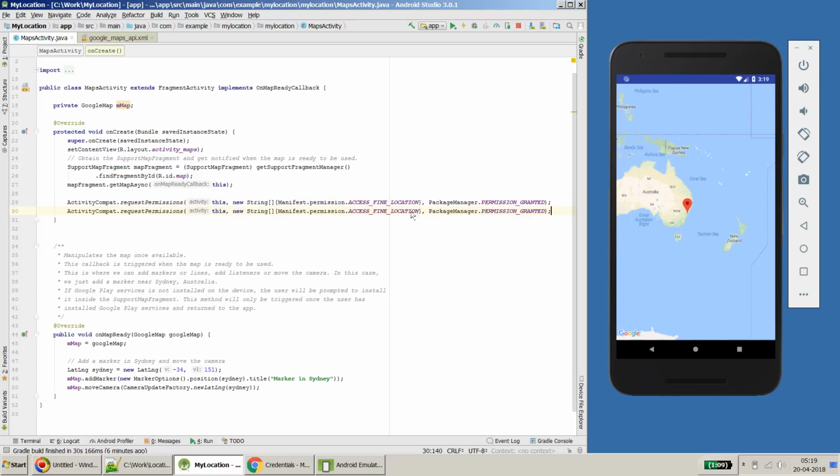So everything, rest all the things remain the same. The only thing that changes is this coarse location. So now we have both the permissions over here. Now we can rest assured that we have access to the exact location of our phone in this particular app, the sample app which we are creating over here.